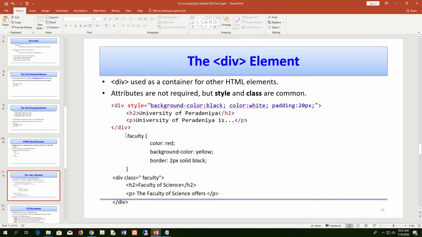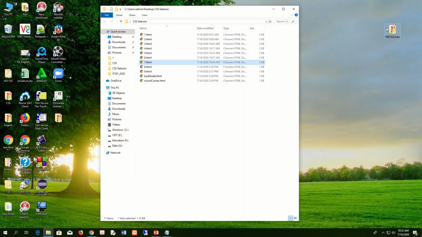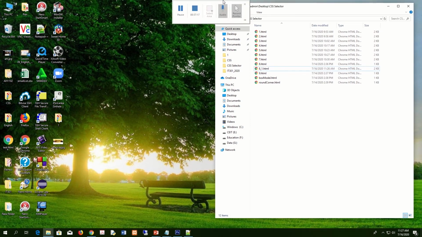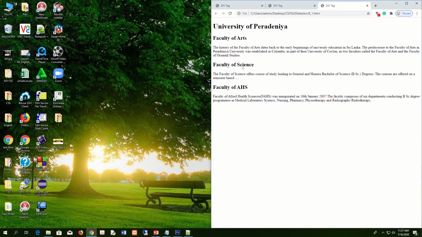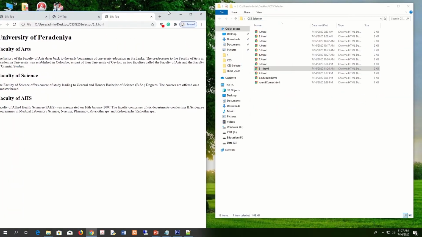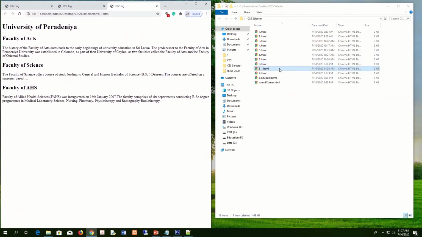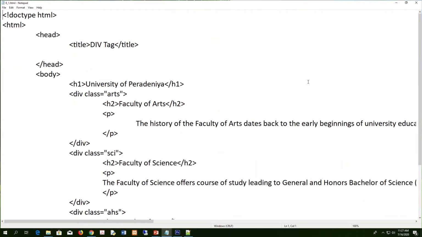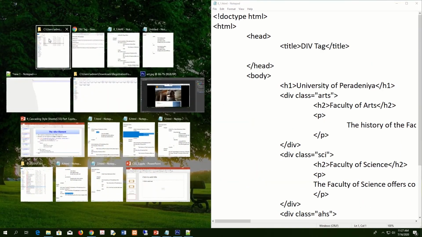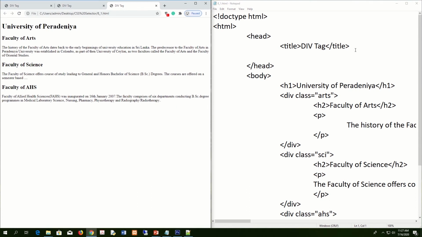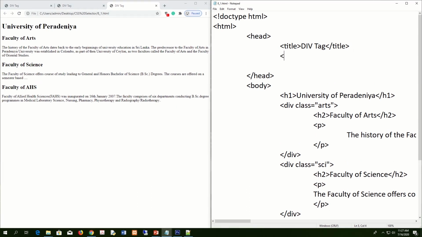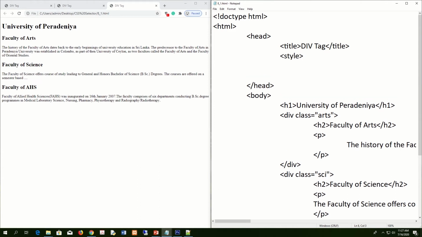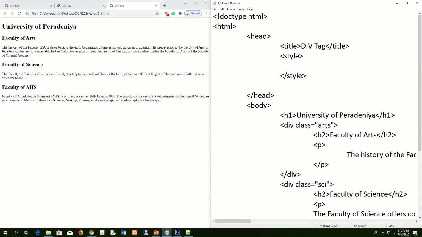Okay, I take this web page, 8_8_1. I take the source code of that web page. So this is the source code. Now I'm going to define three different classes in here, within internal CSS. Style, and then closing the style tag. So here I define three different classes.